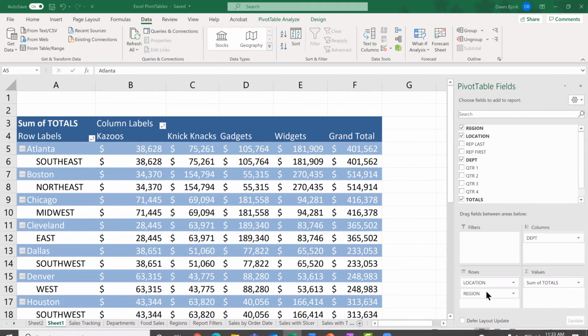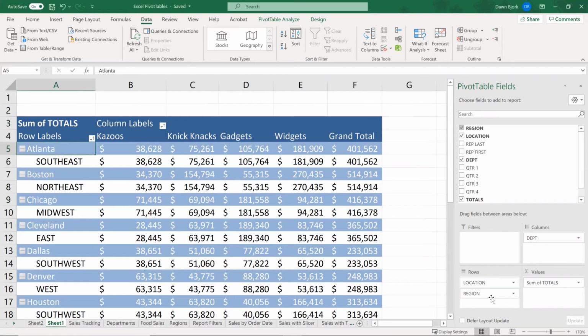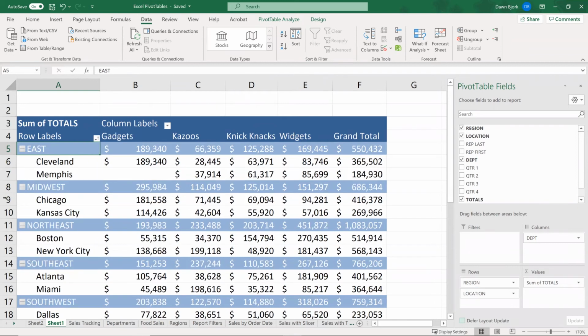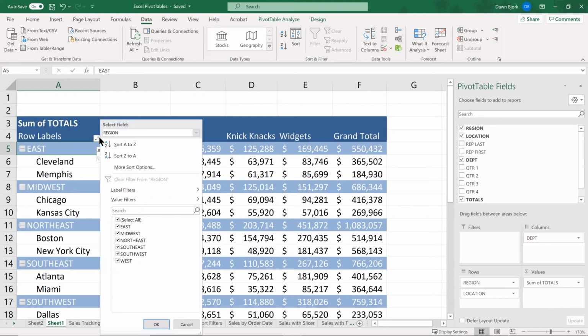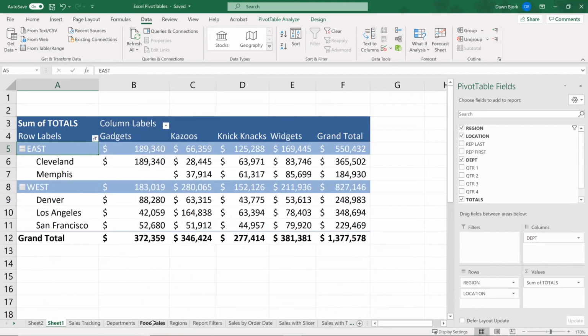In this case, I want to take that region and drag it once again above the location. There we go. And now what I'd like to do, notice this drop down here. In fact, we'll go ahead and look at this one. I'll go to the drop down here, and maybe all I want to do is just look at east and west. And so now we're filtering it.